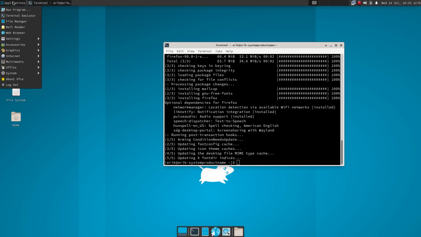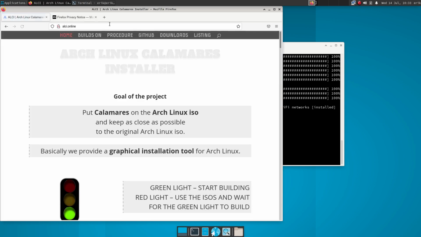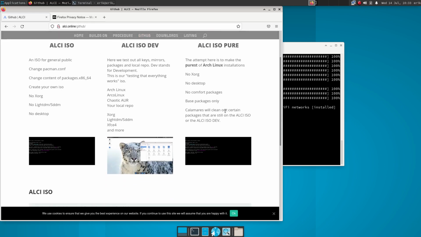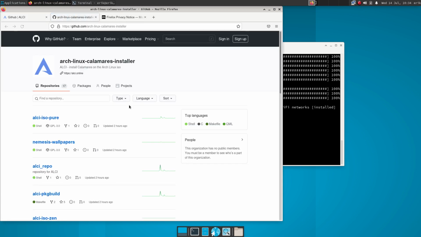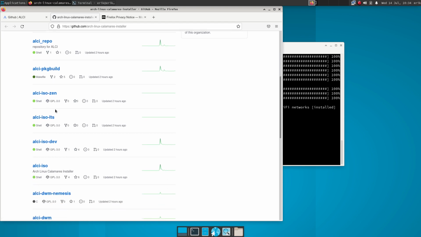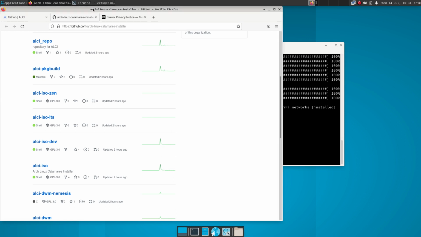So this morning I had the idea to go to alci.online. I had the idea to build something new. It's actually not on the website yet, so I should make something more, more projects, more lines, but get the building code. There is this idea that I had. Let's create an ALCI ISO with Zen. So there's the Linux Zen kernel, and let's create the same thing for LTS. Both of them have been explained on the website, how I did it.